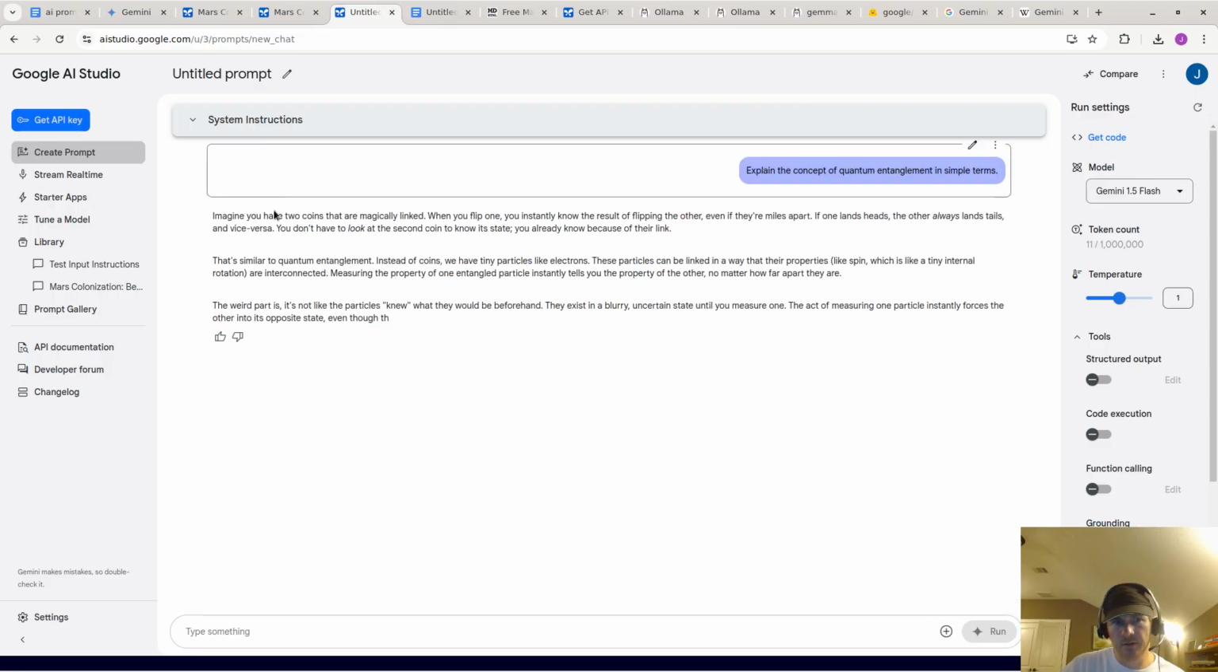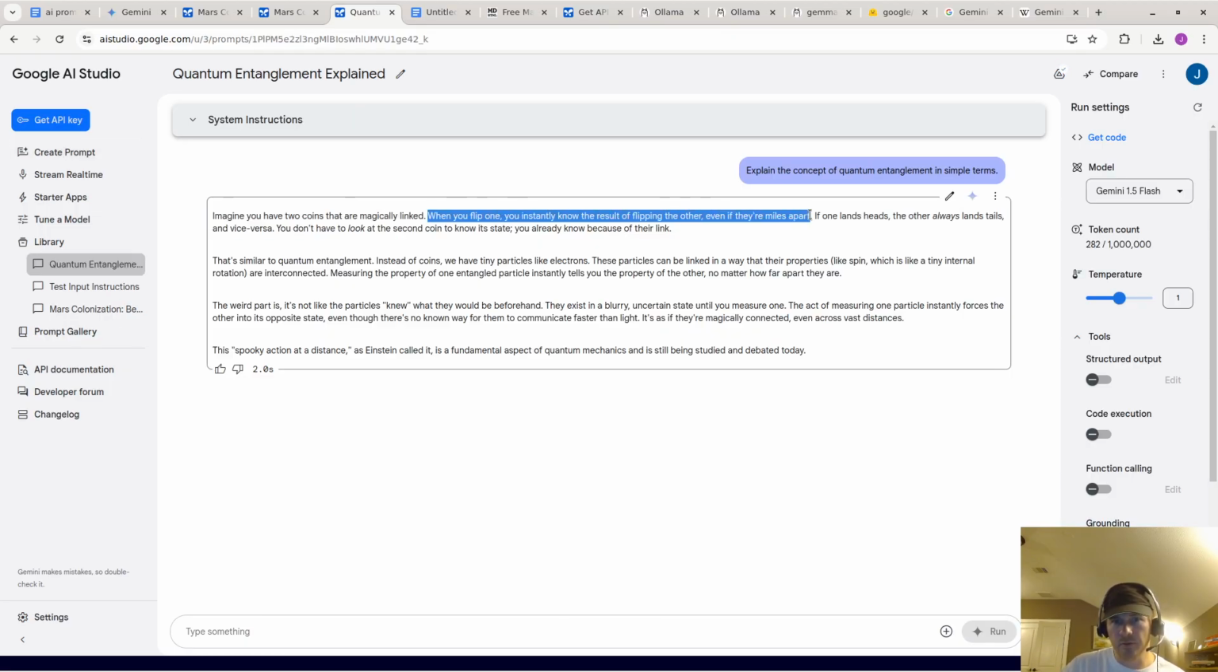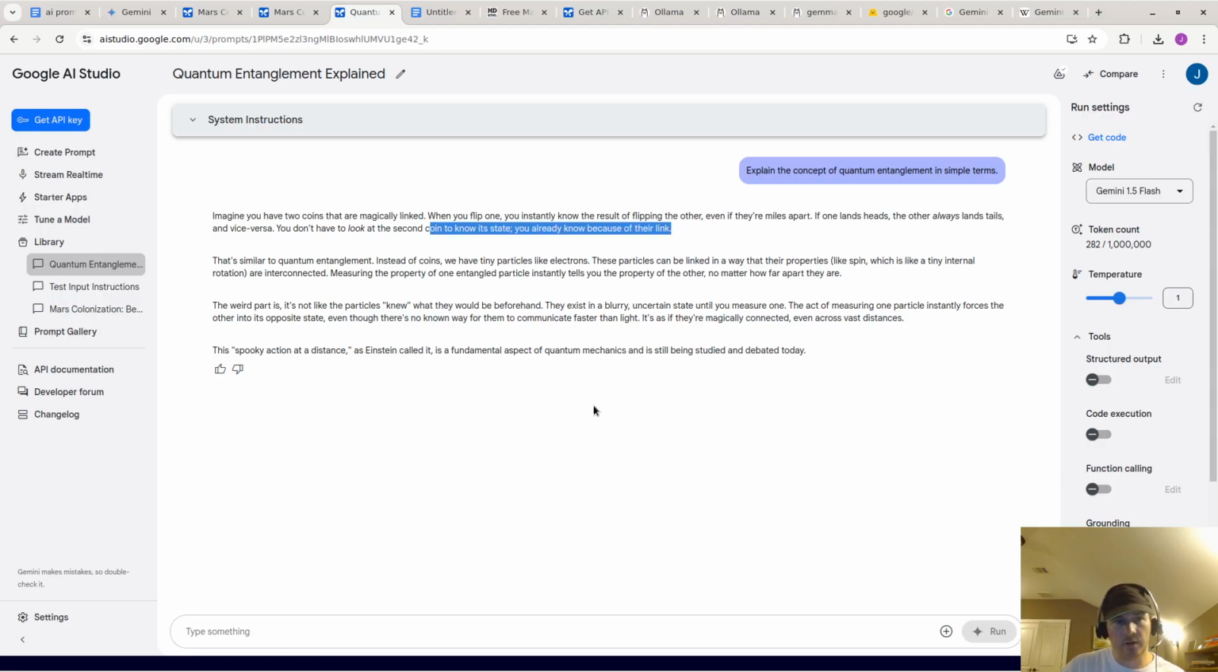Let's run this here. So imagine you have two coins that are magically linked. When you flip one, you instantly know the result of flipping the other, even if they're miles apart. If one lands heads, the other always lands tails, and vice versa. You don't have to look at the second coin to know its state. You already know because of their link. Okay, so that's a very good answer, I think.